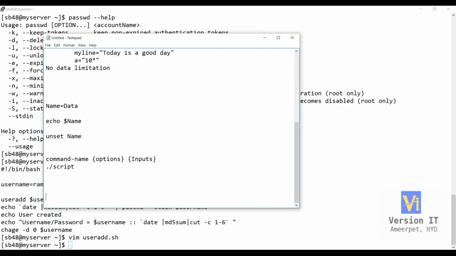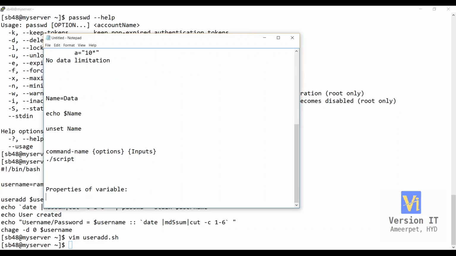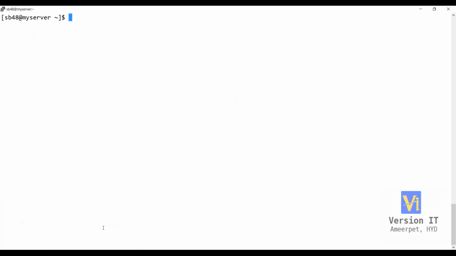Now there are certain properties of a variable. The next topic is the properties of a variable. Whenever a variable is created, it gets certain properties which we need to discuss. The first property is that it is read-write. What is this read-write? Let's see an example and then we'll talk about it.